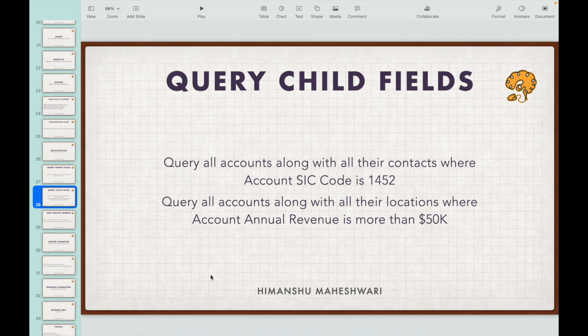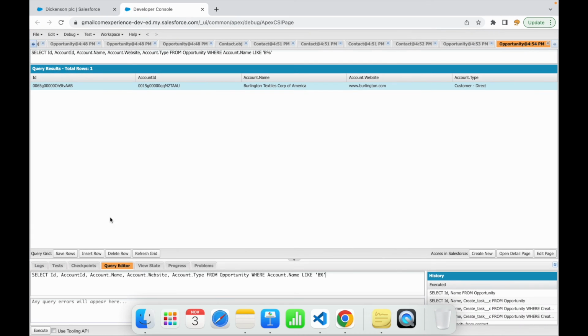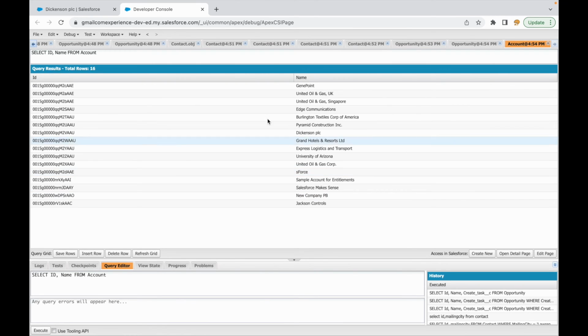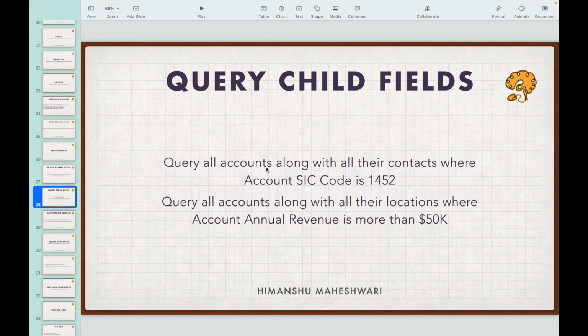Now you are standing on the parent level and you want to figure out all the child records, which is more like select ID, name from account. Now along with this query, I want to see all my contacts, all the child contacts associated with each account record. So one parent might have multiple children, right? So you have to use something that's called an inner query.